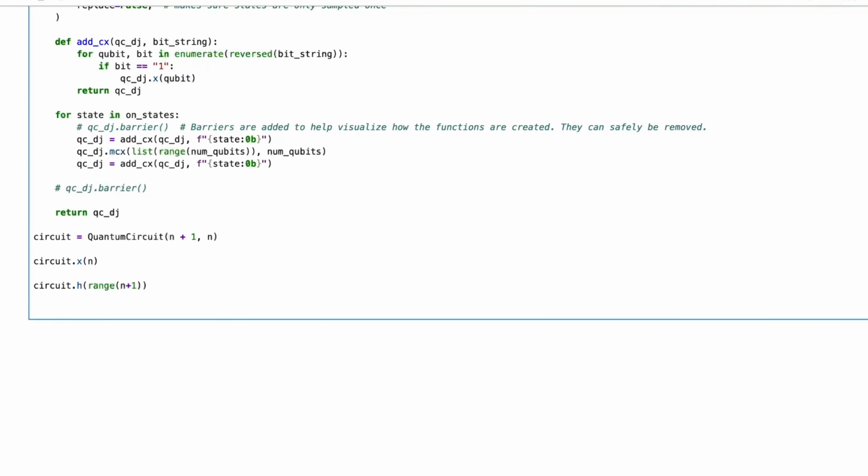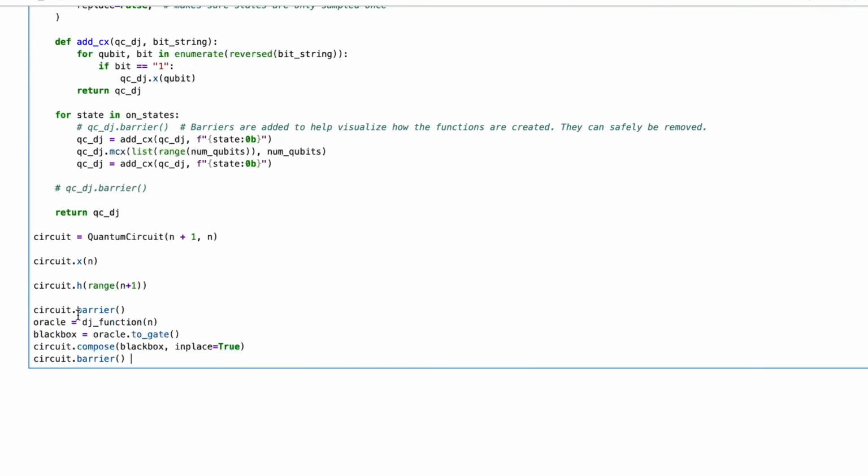Next, we call the oracle function. So first, we write circuit.barrier(). This doesn't change how the circuit works. It's just for visual separation later, so we can clearly see where each part of the circuit begins and ends. Then we call the oracle with oracle = dj_function(n). This runs the function we got from IBM and builds a constant or balanced oracle, depending on randomness.